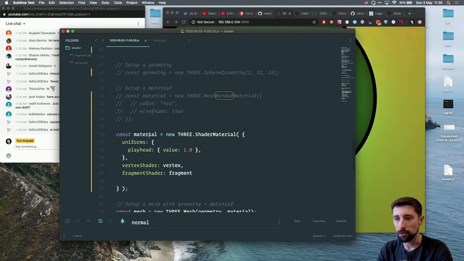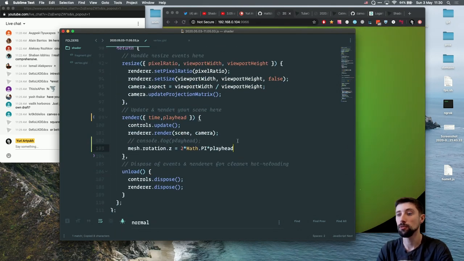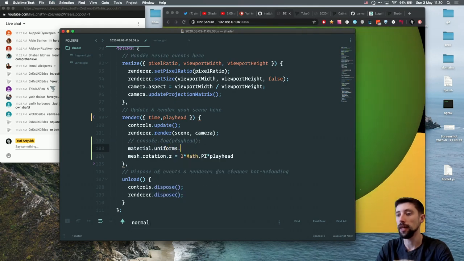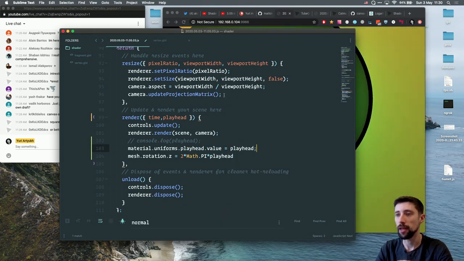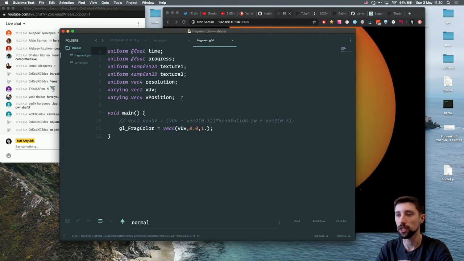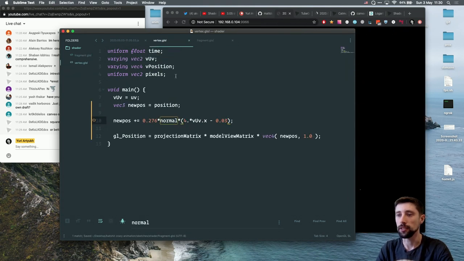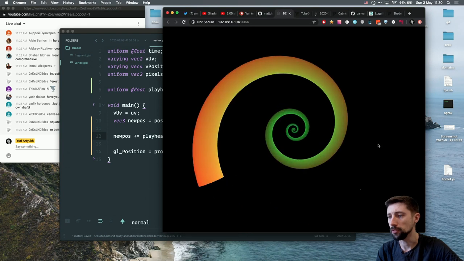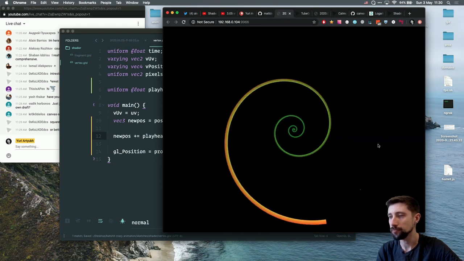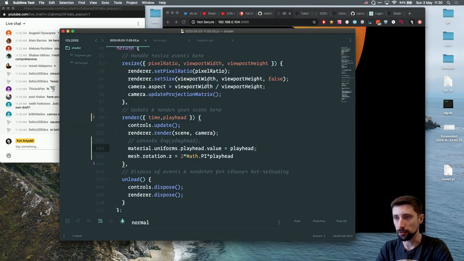Also, while I'm here, I have a material and I need to set the uniforms for the material. And well, let's do that. Uniforms playhead value equals playhead. So now I have it in my vertex and fragment shader. I can just use playhead here. I can use the same playhead here. Not that I need it, but well, I can multiply this by the playhead and see something weird, probably like a growing spiral, which is kind of beautiful by itself, but not what I'm heading to.